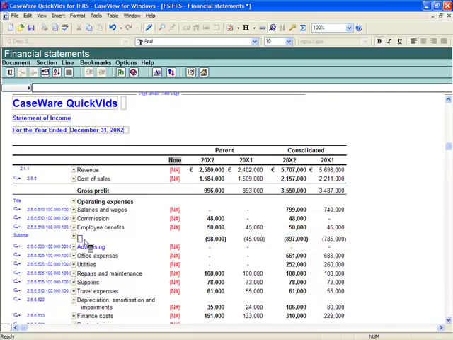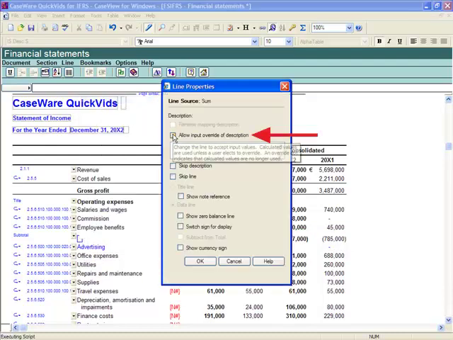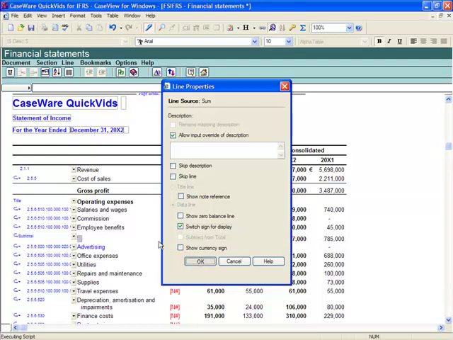Now, to add a description to the subtotal and remove the brackets, right-click on the subtotal, select Line Properties, and select Allow Input Override, and then select Switch Sign for Display. Though it is disabled because I am on the subtotal line, if modifying sections within a table and certain line items need to be subtracted from the subtotal, use the option Subtract from Total. Select OK to close the dialog.